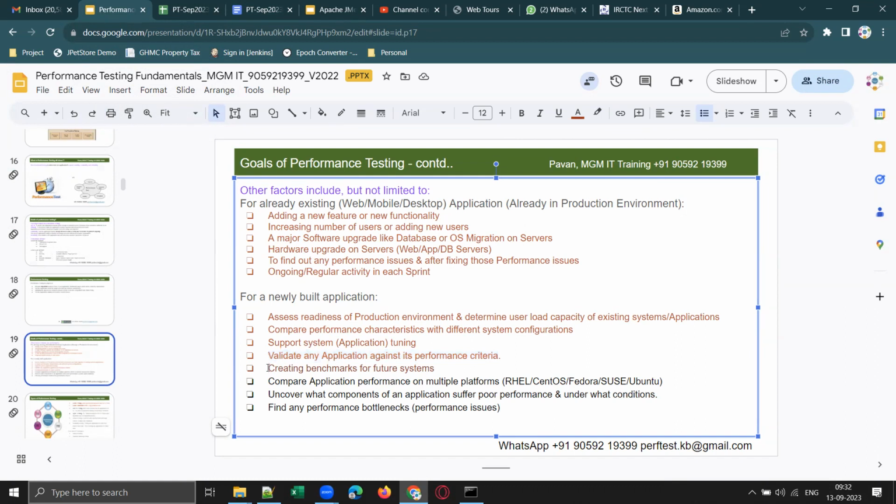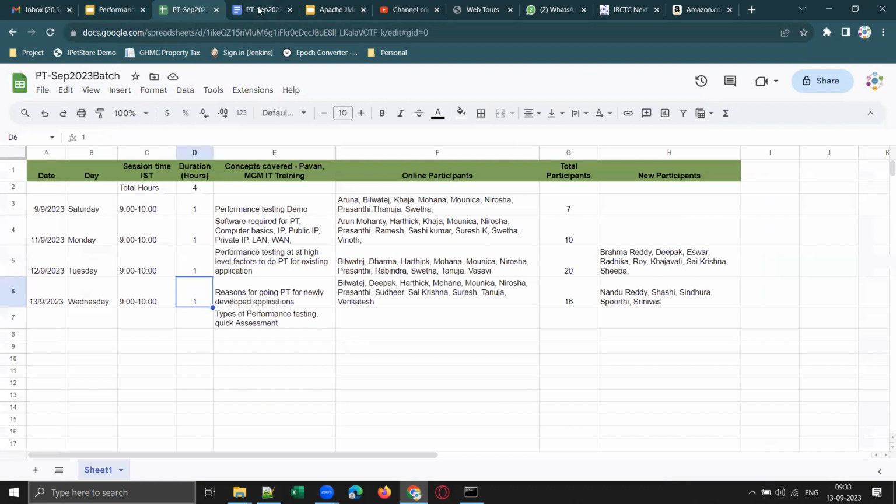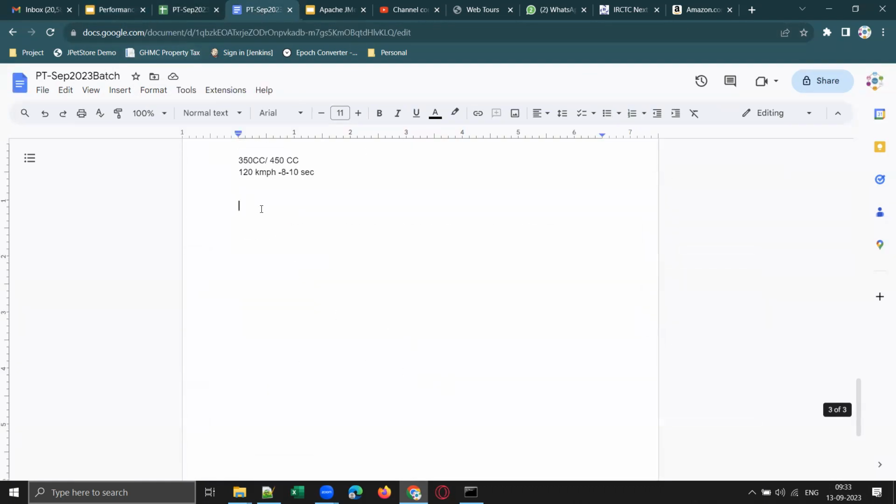And now the next reason for doing performance testing is creating a benchmark for future systems. Now you have two concepts, and a very important interview question: what is the difference between benchmark testing and baseline testing? Very important interview question.